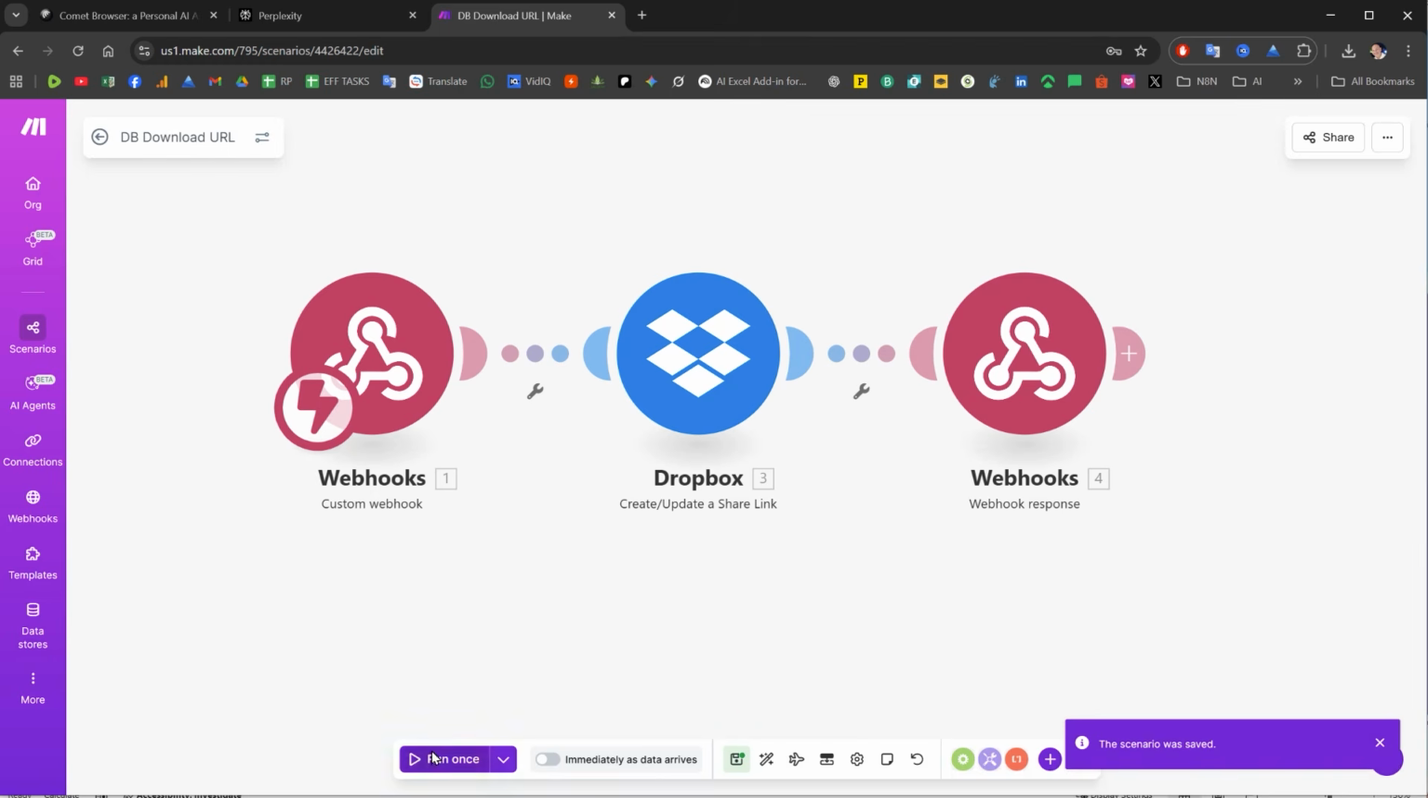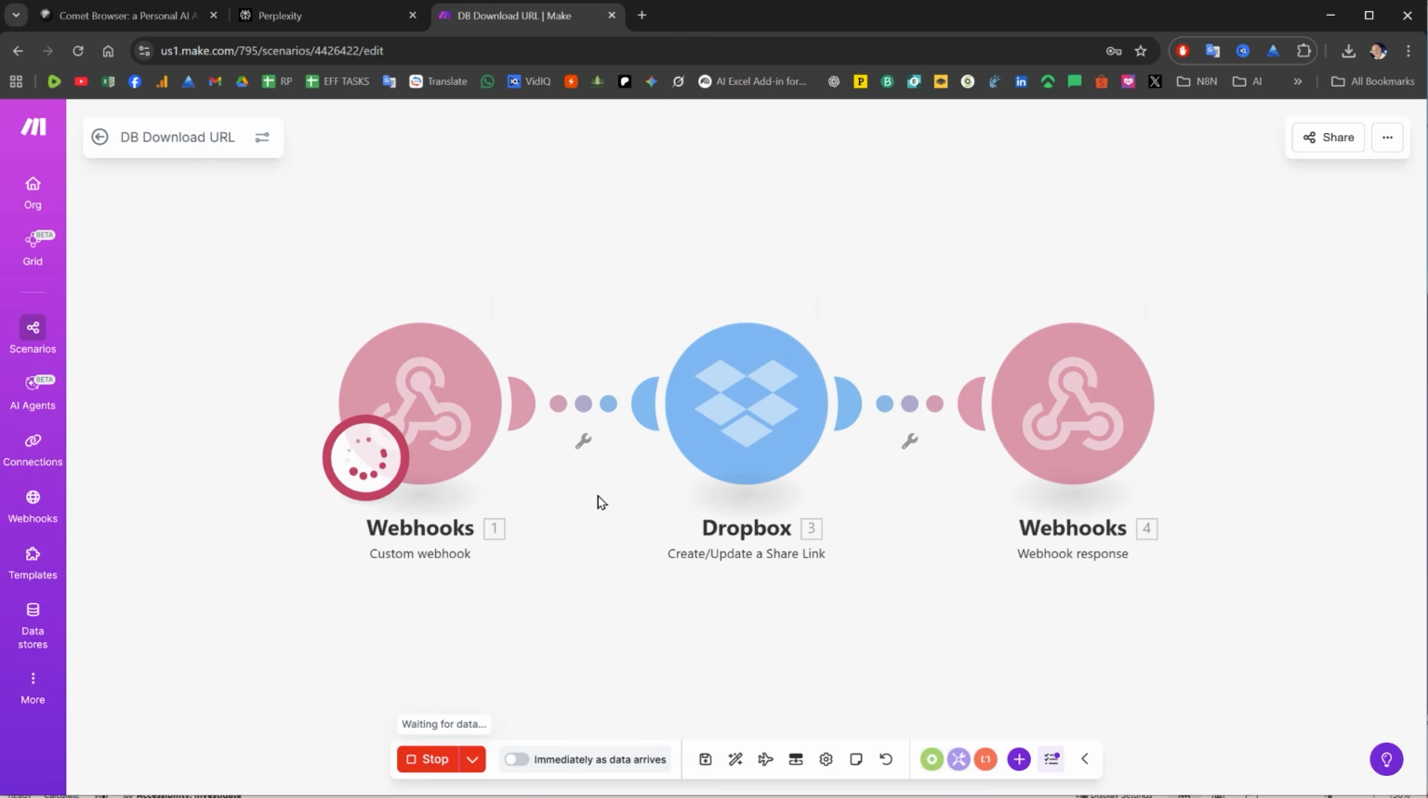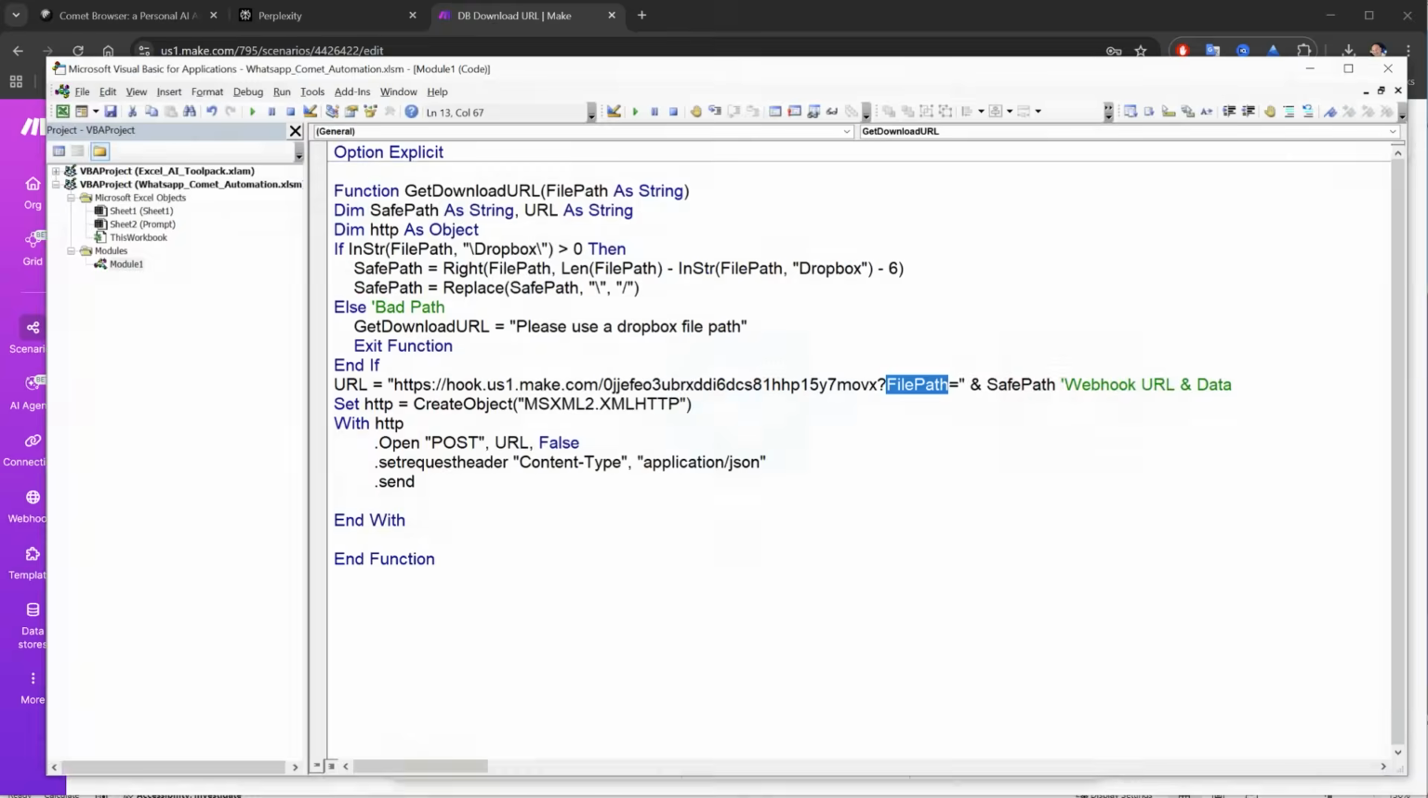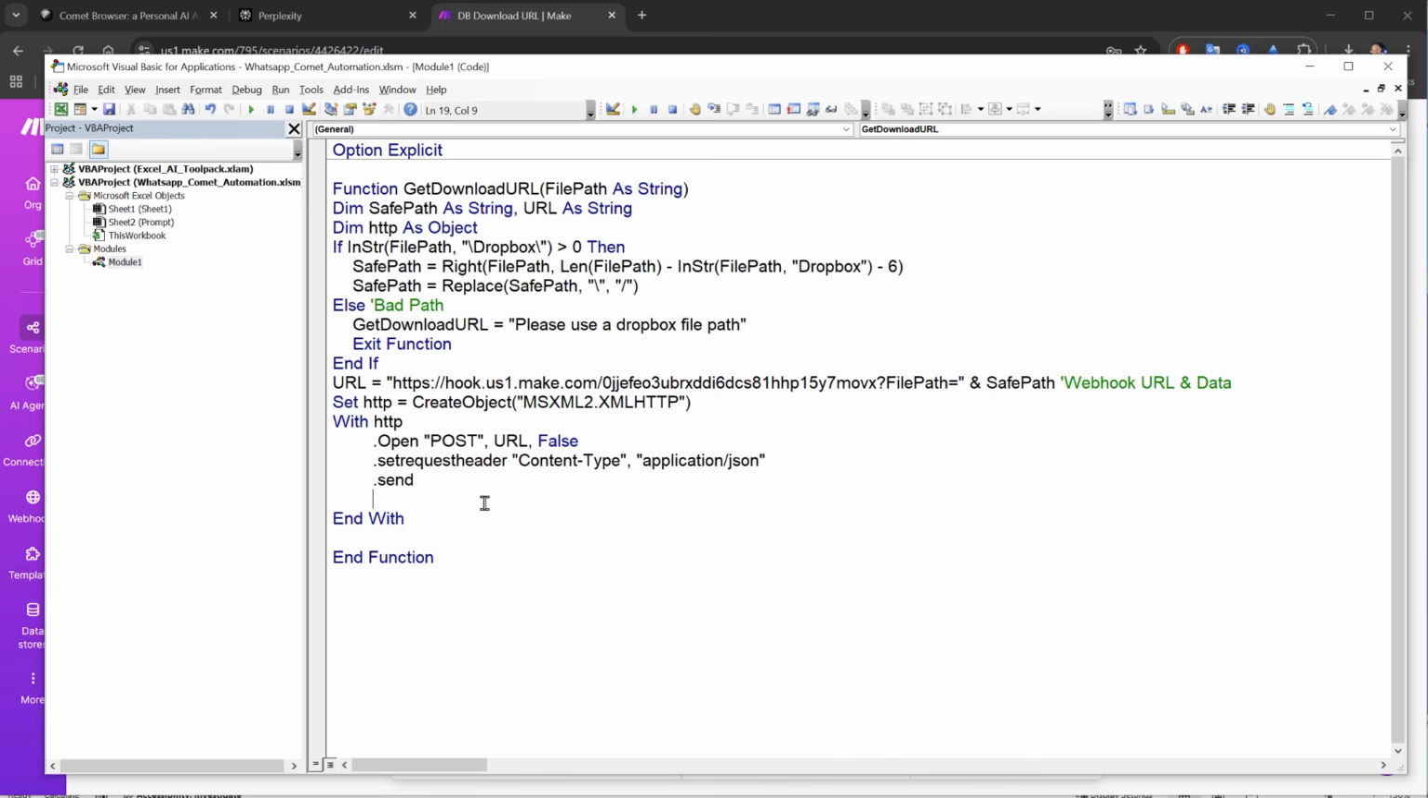And now once we've done that, I want to click run once, and it's going to continue to wait for something. Now what I want to do is I want to get the response, and we'll just put it into a message box for now. Or actually, we can put it inside the cell. That's pretty easy to make sure that we got the right one. So get download URL is equal to what? It's going to equal the response text.